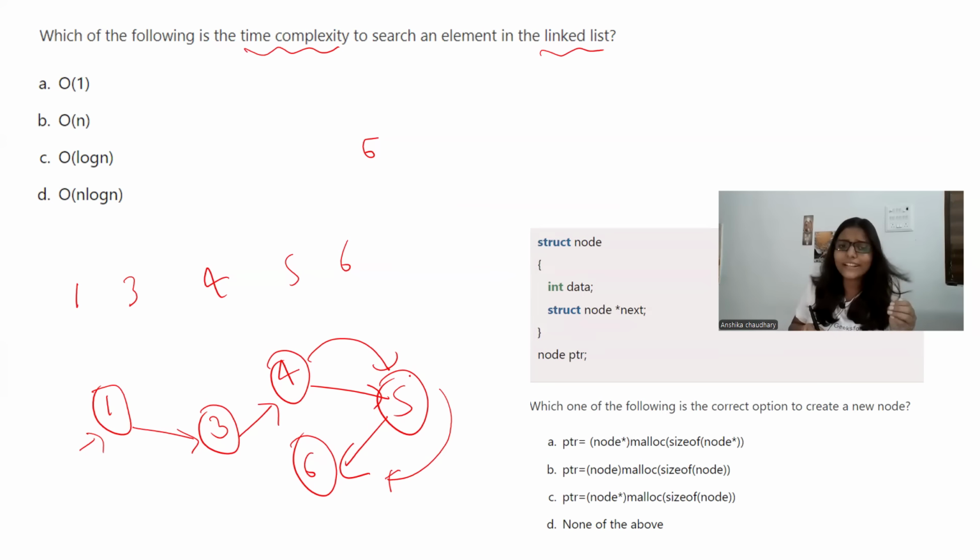So what I did is, at each step, I have traversed my complete linked list, right? Because 6 is present at the last of the linked list. So I have traversed all of the elements or all of the nodes. And it is nothing but the length of the linked list or the size of the linked list. So what is it? It is n. So I have traversed all the things in order of n time. And this is the worst case.